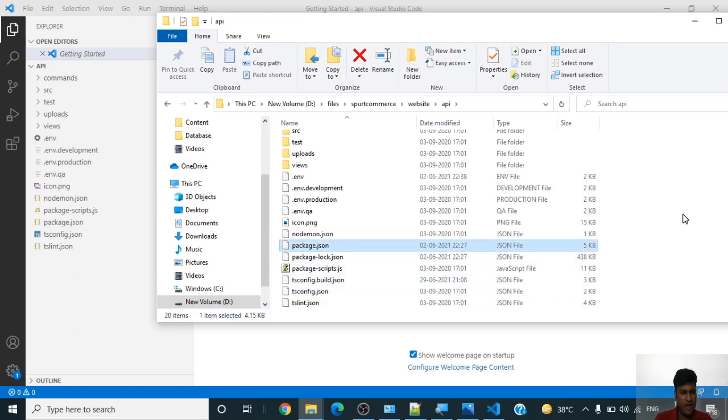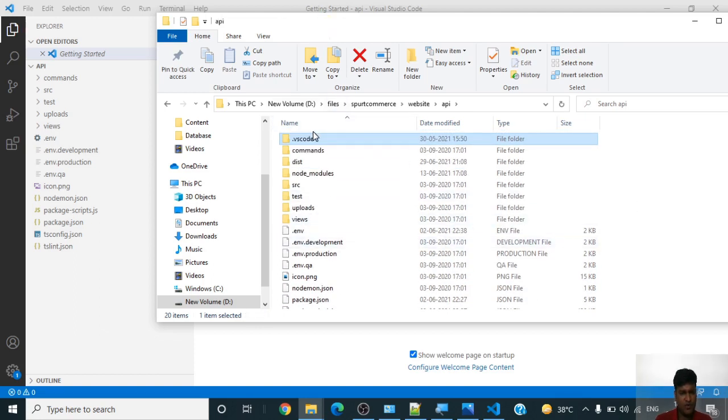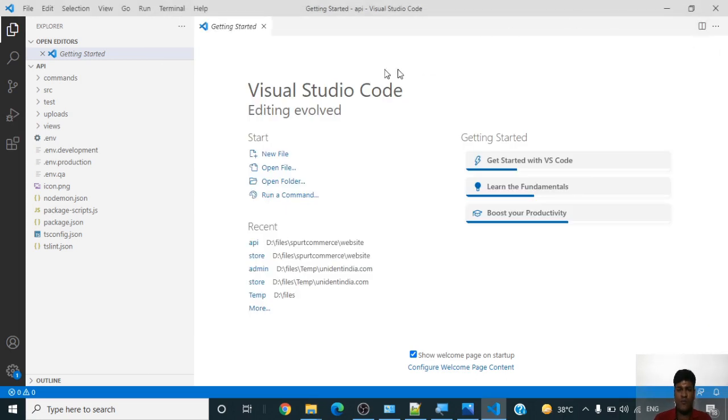So the difference comes in with these few folders, which is .vscode and then dist and then node_modules. So these folders are initially not there. So how did I get these folders? Whenever you set up your node environment, the first command which you have to run is npm install. So what does this command do?